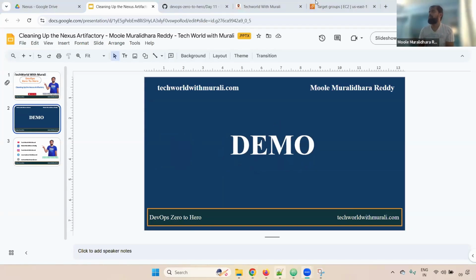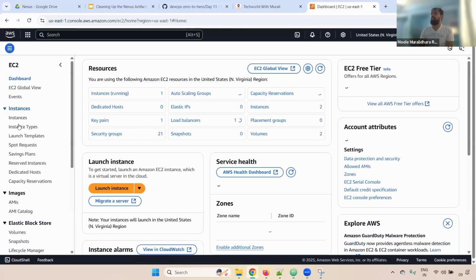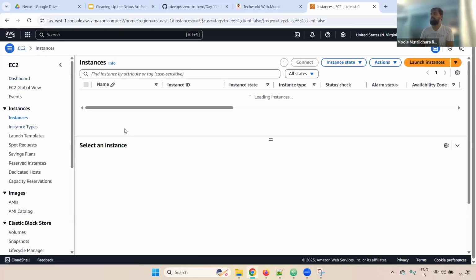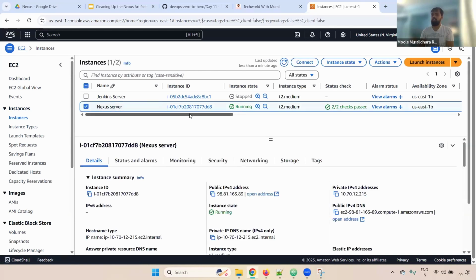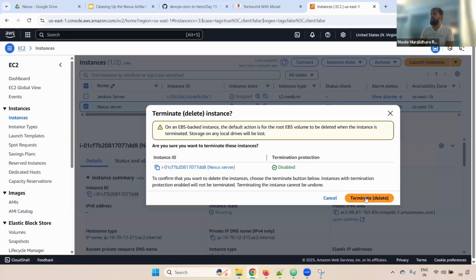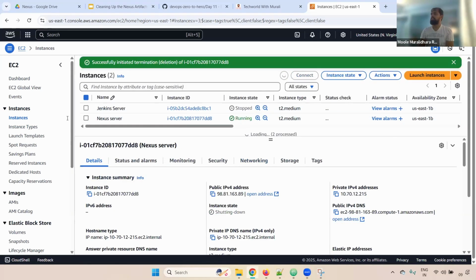So now what I'm going to do, I'm logging in to AWS, and here you can go to EC2, and then I'm checking the instances. And here, if you see, the Nexus related instance is running. Now I'm going to delete this one. Now you can terminate this. Yeah. Now what will happen? Now Nexus is deleting.